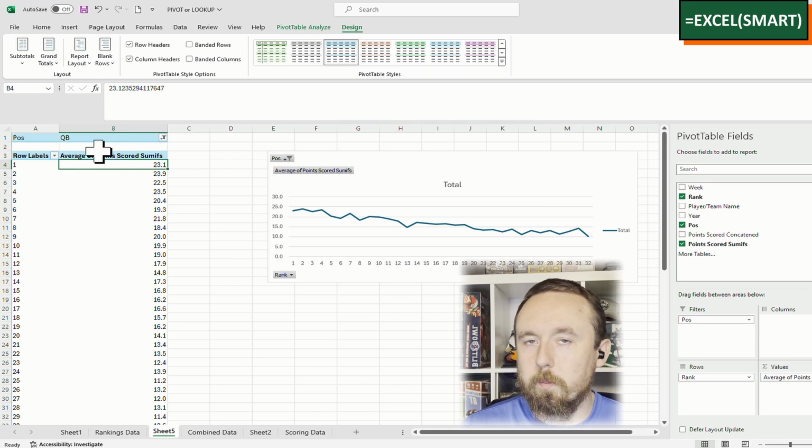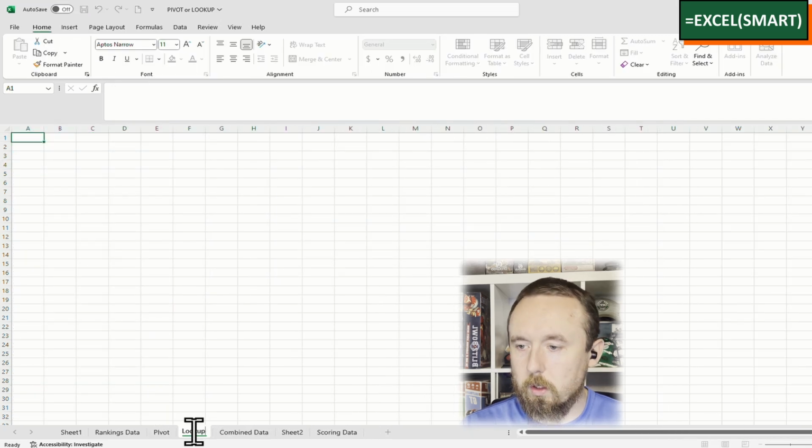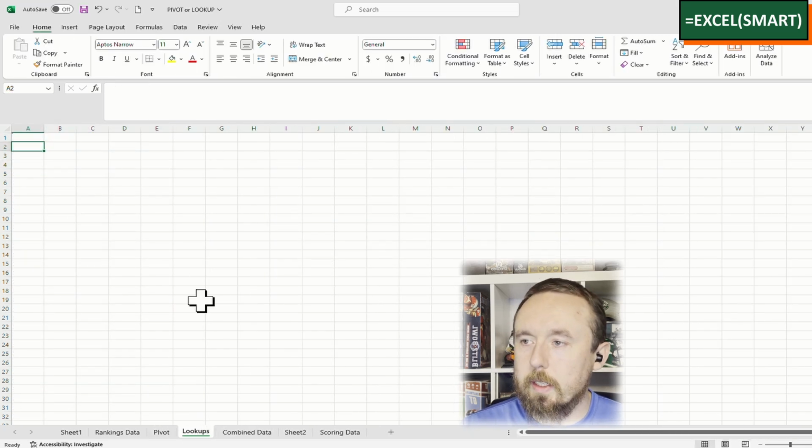Remember what I said before though, lookups and pivot tables are really doing the same thing. I can create my own table, so this is the pivot. This is a lookup summary. I can take a table that looks very similar to what I dealt with before, against a bunch of ranks. Let's say I want to take the ranks down to 20.